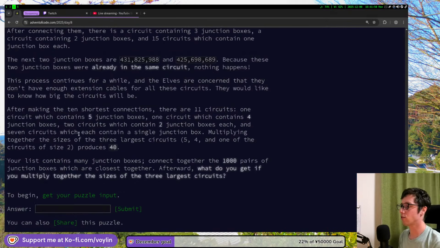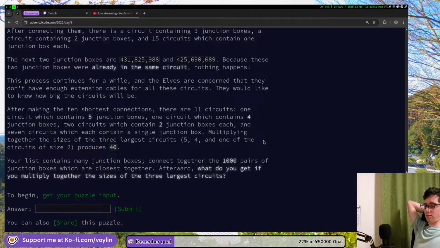But how many circuits should I have in total? After making the 10 shortest connections, there are 11 circuits. One circuit which contains 5, one containing 4. How can there be 11 circuits? This part is what is confusing me.